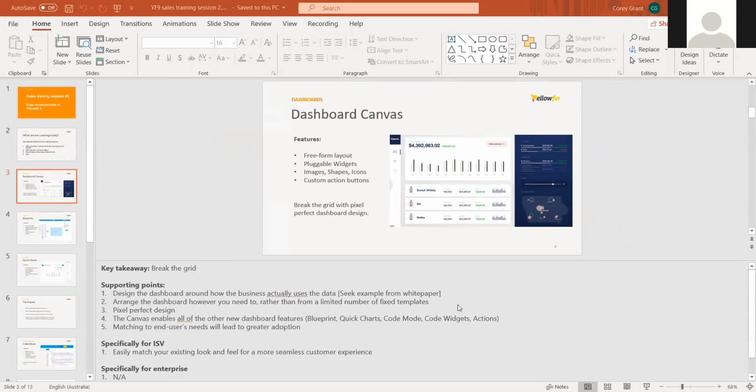The other thing you'll see in the notes there, supporting point number 1, and Ivan mentioned the Seek example, Seek being a local company here in Australia. We do have a white paper coming out which will have that Seek example in there. I'm not sure, Ivan, if it'll be ready by Thursday, but it will be ready in the near future. So please watch out for that one.